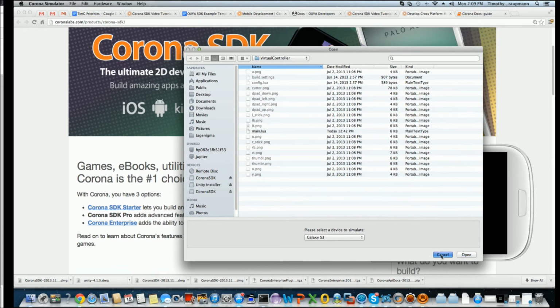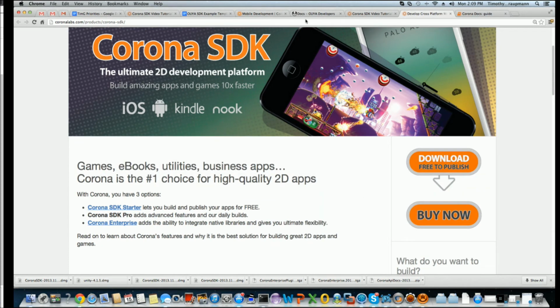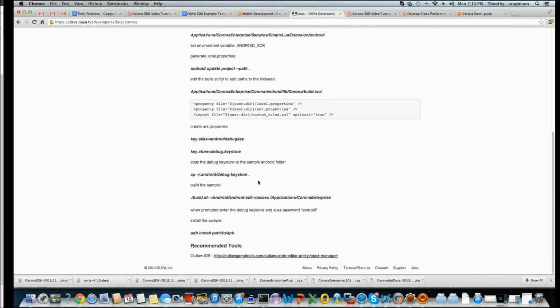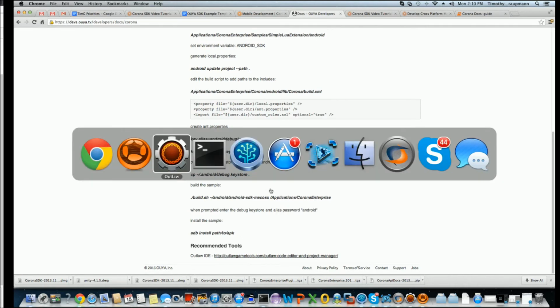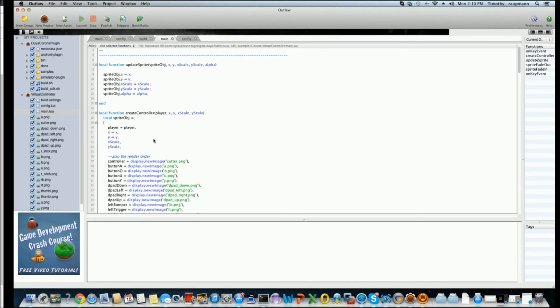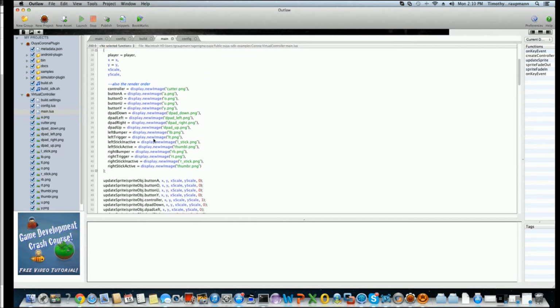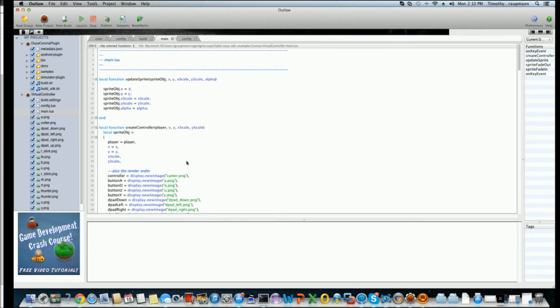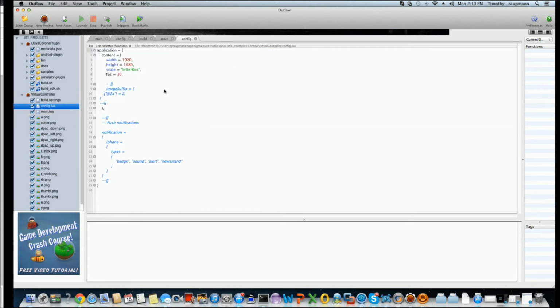Okay, so back to the docs here. I think I have a link to Outlaw. The Outlaw IDE is just an IDE that knows how to do Lua script that works with Corona. It has the syntax highlighting, which is pretty good. So you just import into there, and then there's that config Lua script. Really, I don't have a lot in here other than setting the width, height, scale, and FPS. And then the main script.